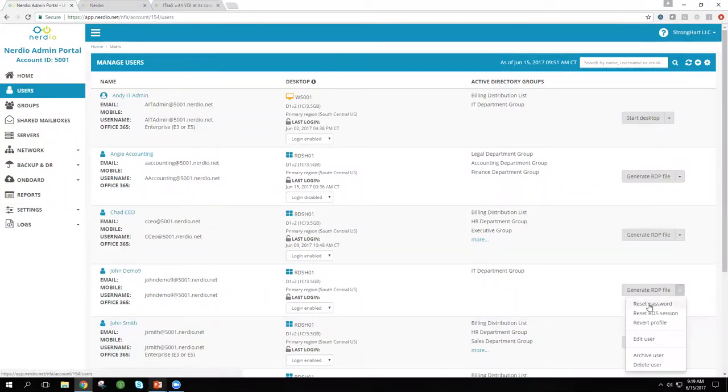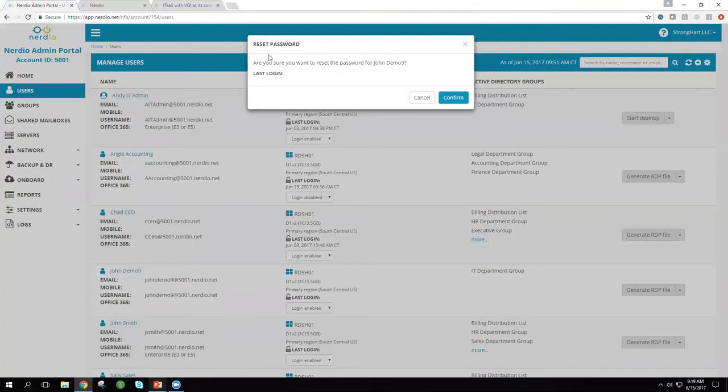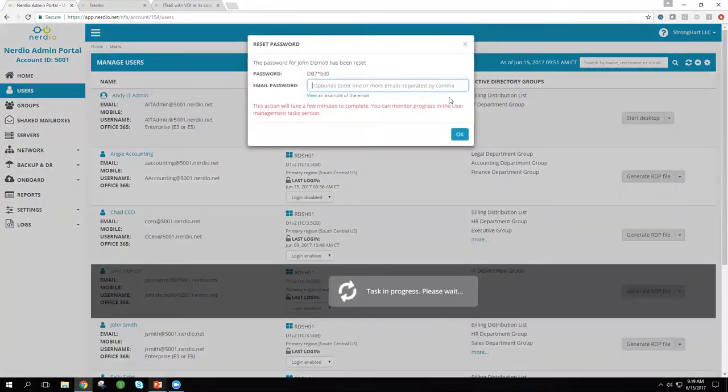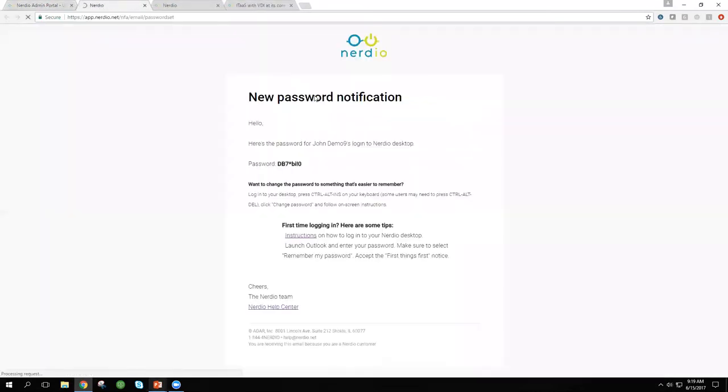So I'm just going to go ahead and click on reset password. And it's saying, hey, are you sure you want to reset the password? I'm going to say yes, I want to do that. And what it does now is a couple of things. First of all, it's given us the default password it's set for the user. And then it's also given us an option to email that password out to the user. So for example, if I wanted to see what that email looks like, here's what that email looks like. It's a well-formatted email. It highlights the password. And then it also gives them instructions on what to do once they log in to change their password.